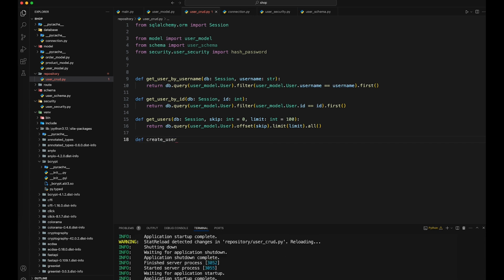Create user, and again it's the same way to create a user. At first, connect to the database from the session, and this time from user. We want to send a user schema, or we call it user schema create. This structure that I have already told you about is something like a constructor. The user schema dot user create.